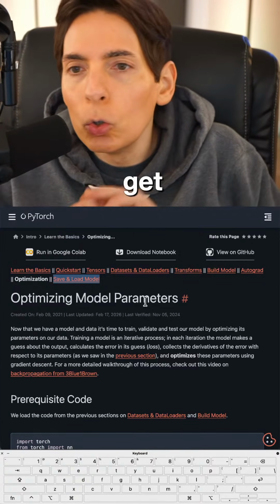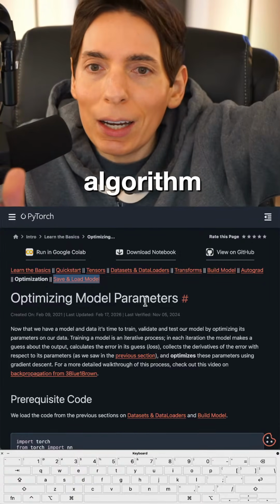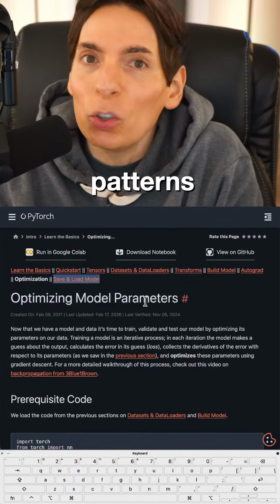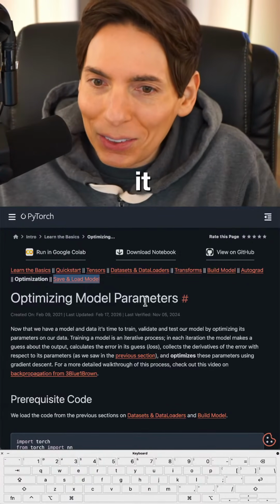We're going to get into day trading, algorithmic trading, different ways to get the AI to optimize on certain patterns for us so we don't have to optimize. The AI will do it for us.